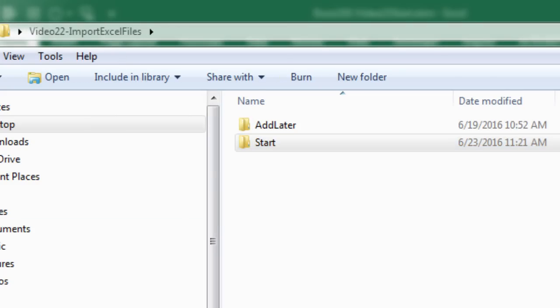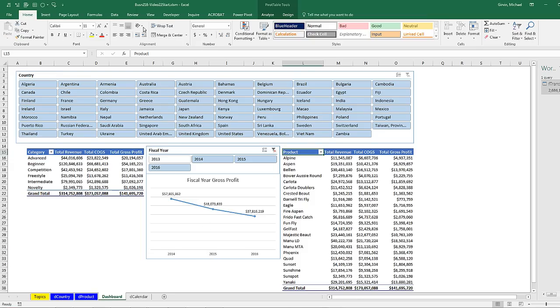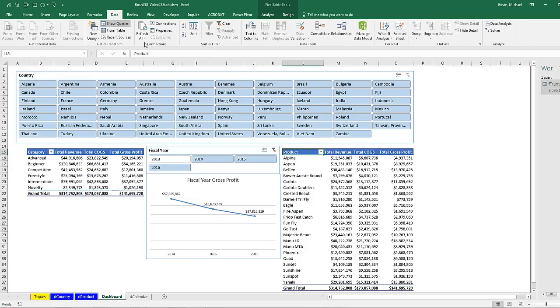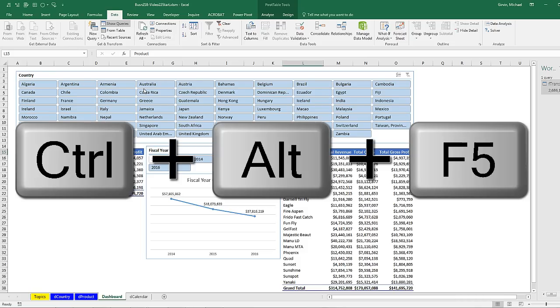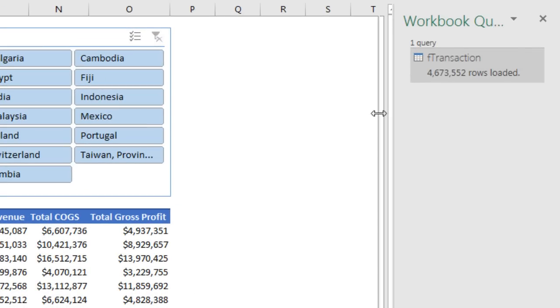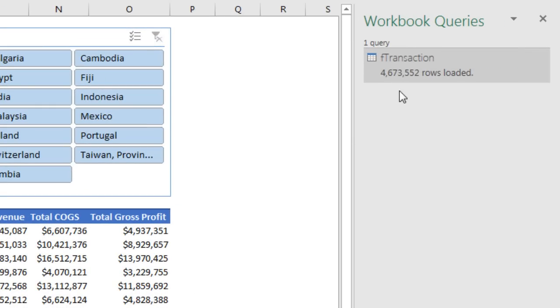Now the data model is looking at Start, and it has new files. So now I go back over here, and I'm going to go to Data, refresh all, or use the keyboard Control-Alt-F5. And now if we look at our workbook query window here, we can see we now have 4.7 million records.